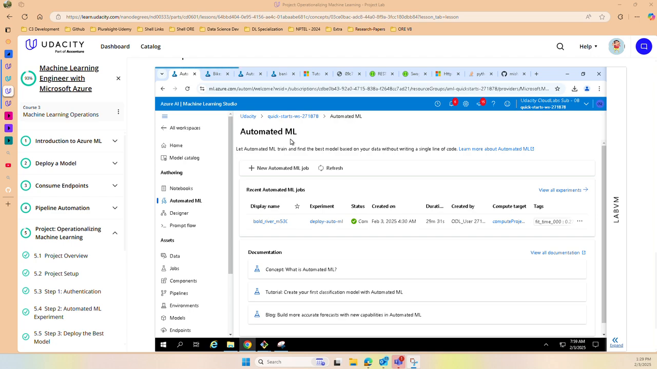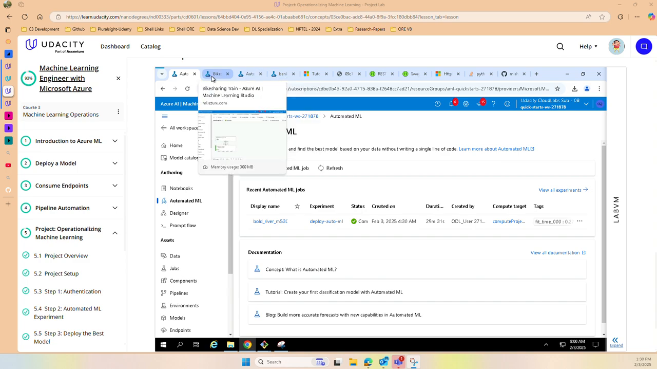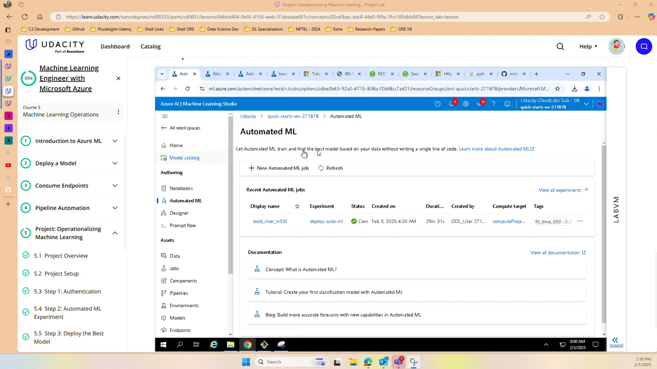So this is the video created as part of the screencast for the project of operationalizing machine learning. I am doing this project in an Azure VM, so I have a couple of restrictions regarding the same. I'll be walking you through two different components. One is the automated ML that I created through the automated ML feature of Azure ML, and the other one is where I've used a notebook, which is for bike sharing train data.